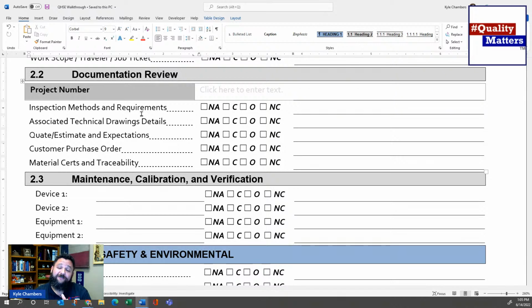Okay. Do we have any drawings? We're going to be looking for document control here. Is that drawing properly numbered? Is it approved? Is the latest one available?